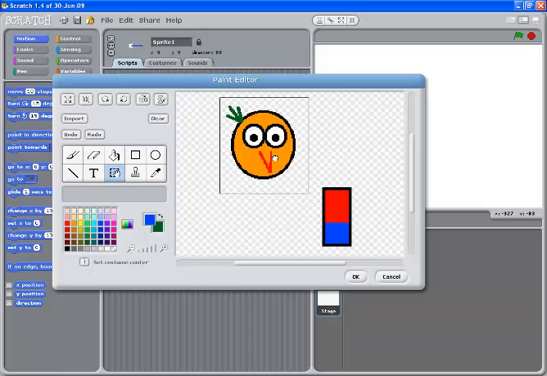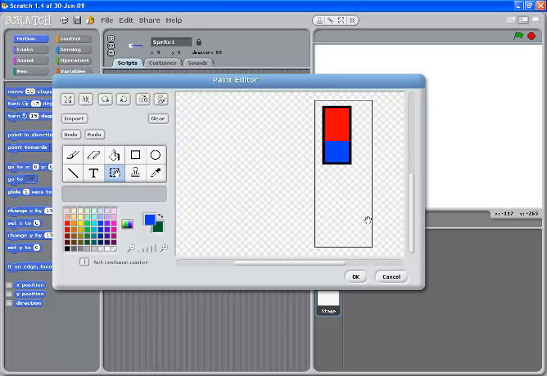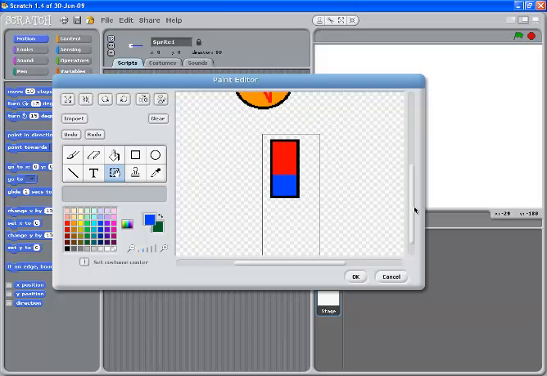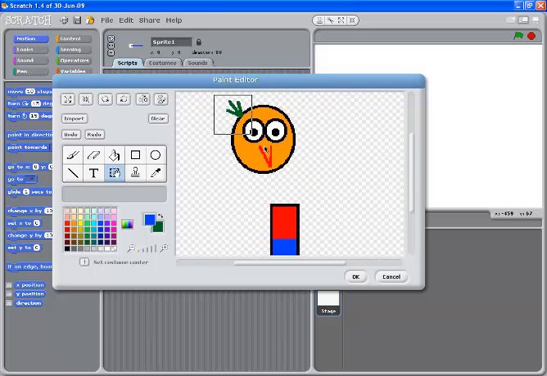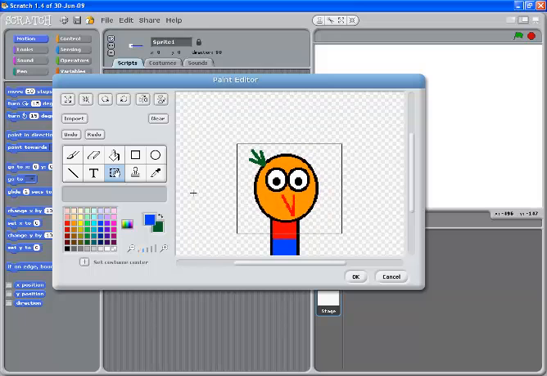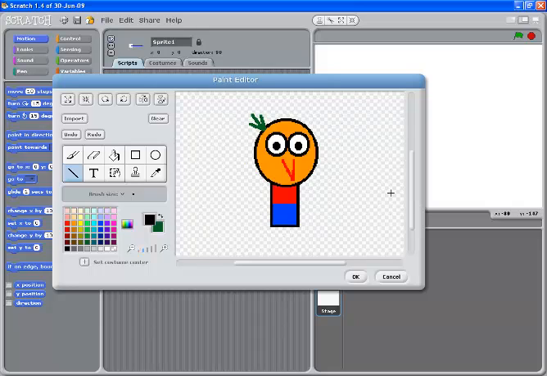There are no layers for Scratch, so if I try going like this, one will be on top. So that's something you better remember. There's no real layering it or anything. It's just whatever you put on top is going to be on top. But it's a pretty easy way though. It's not that hard.